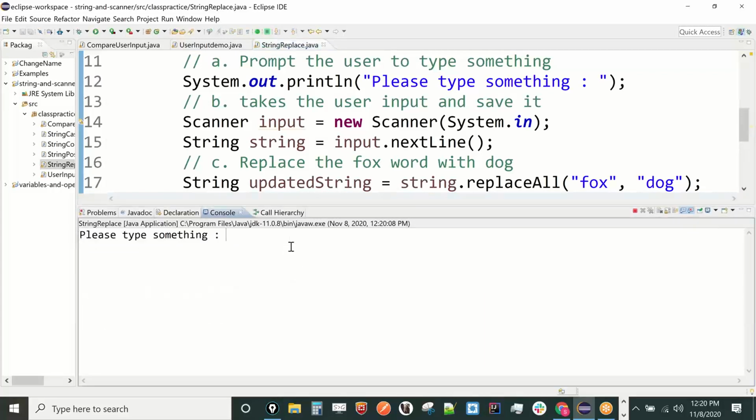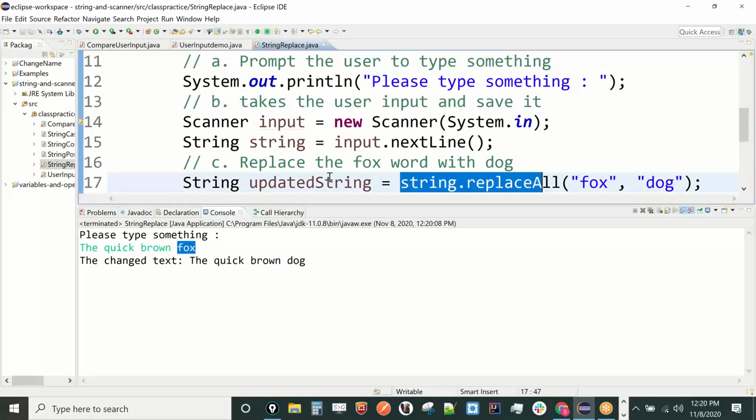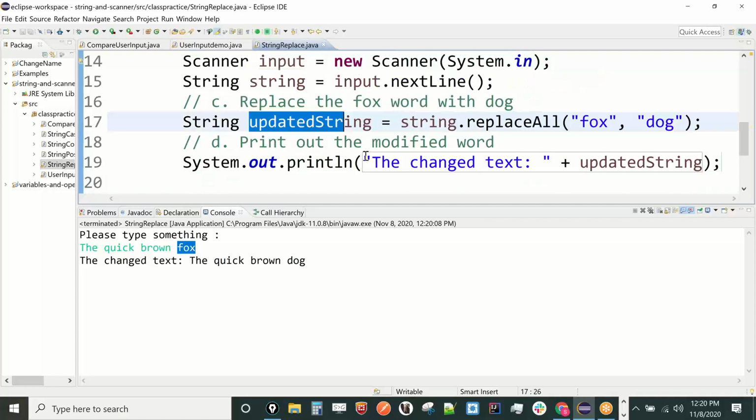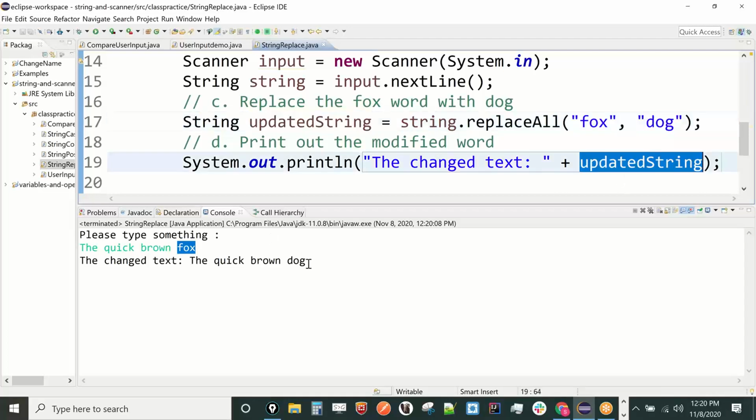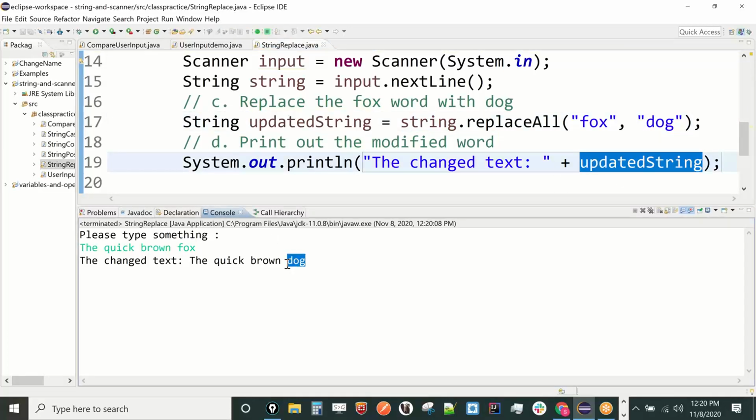So if I go in, it says type something, the quick brown fox, and it says the changed text is the quick brown dog. Oh, okay, I see. Fox got replaced right here with the dog. It got saved in this variable called updated string. And then I printed out that updated string, which didn't have the fox anymore, but changed with a dog.